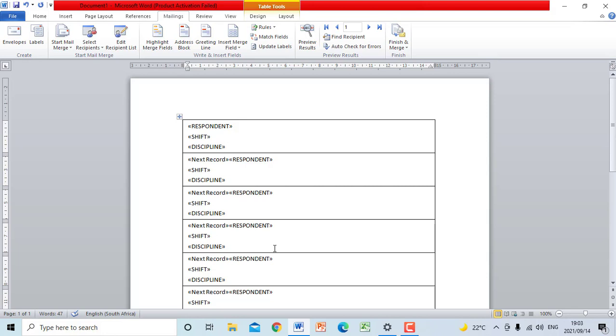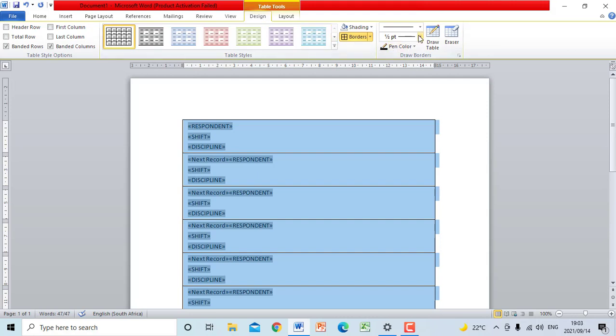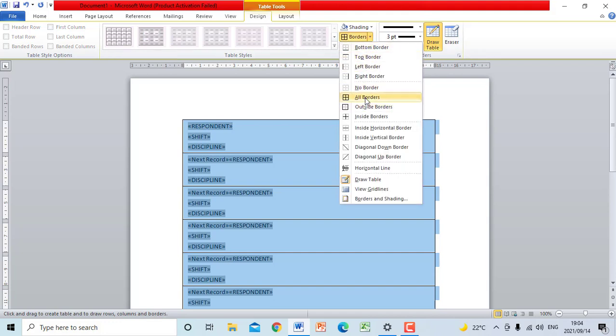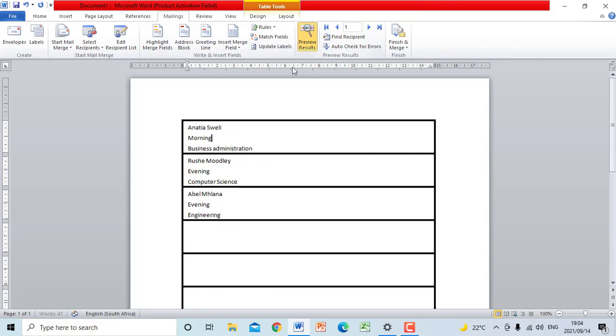If you want to change the border around these labels, you can click the size of the border. You click there and go to design, change it to the size that you need, and again say all borders. So the size will change according to the measurement that you have specified. If I want to preview these labels, I can go to mailings and click preview results. Then you see I have labels for all the 3 people in my data source.